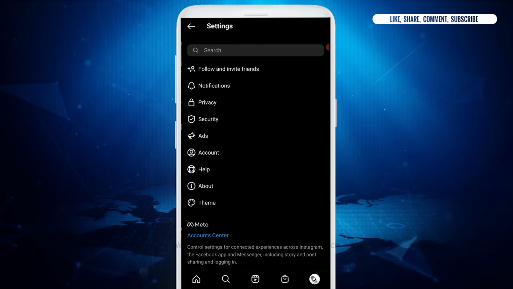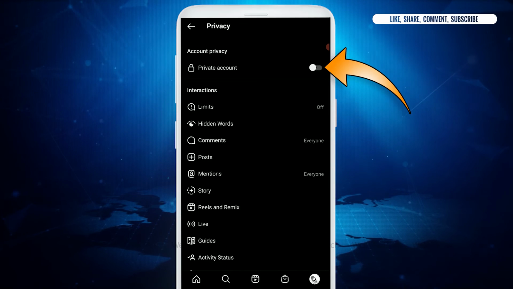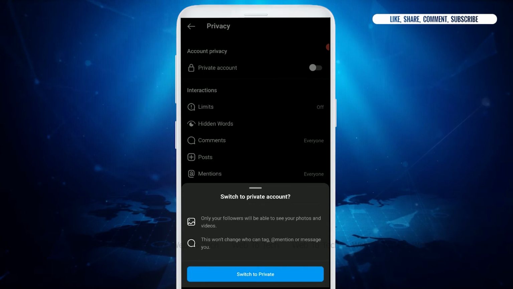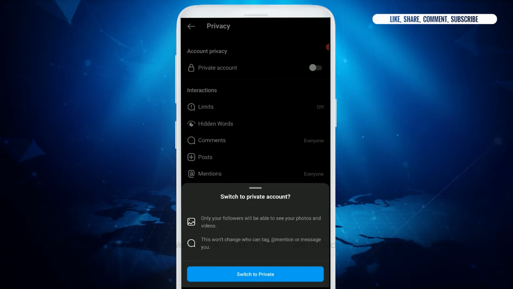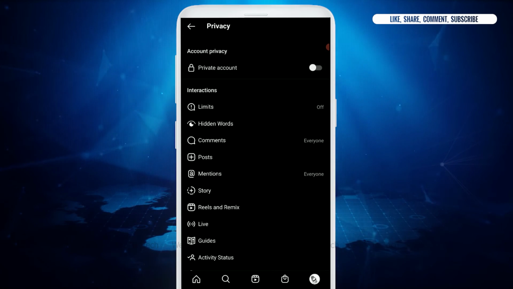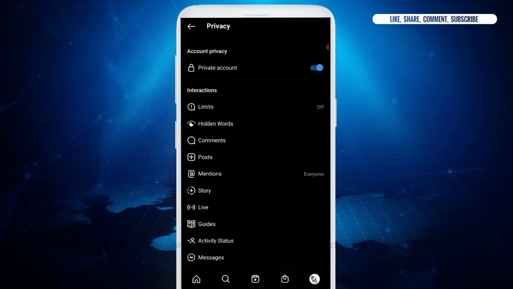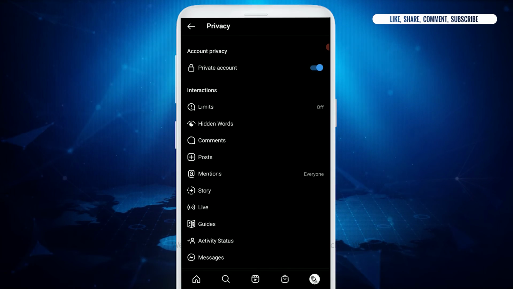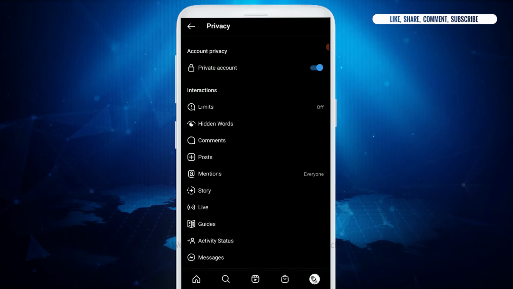So go back to settings, tap on privacy and then tap on the toggle. By switching your account to private, only your followers will be able to see your posts and videos. Tap on switch to private and you can see the change in the toggle move to the right side with the blue icon. So this is how you can switch your Instagram account to the private.